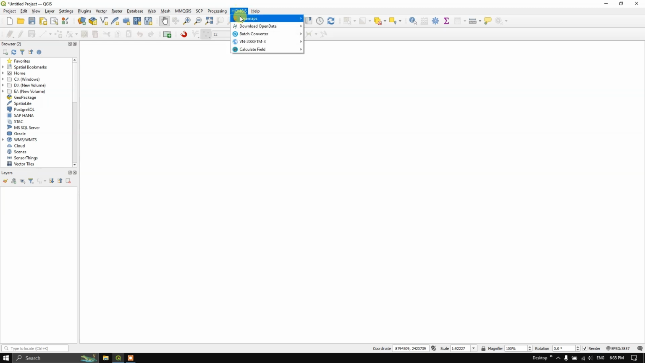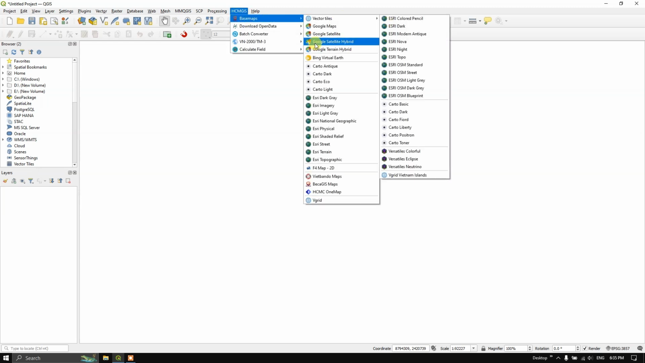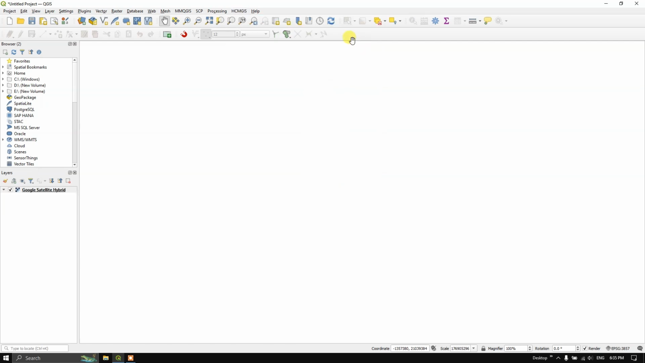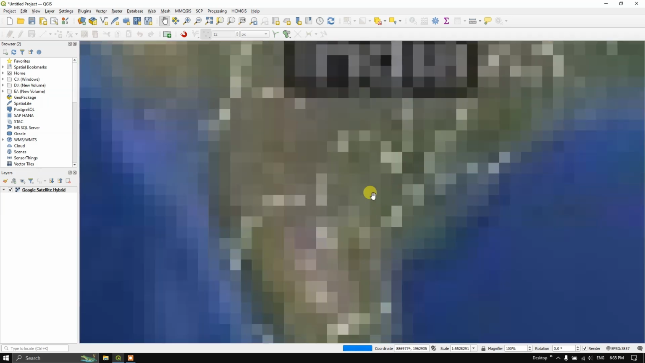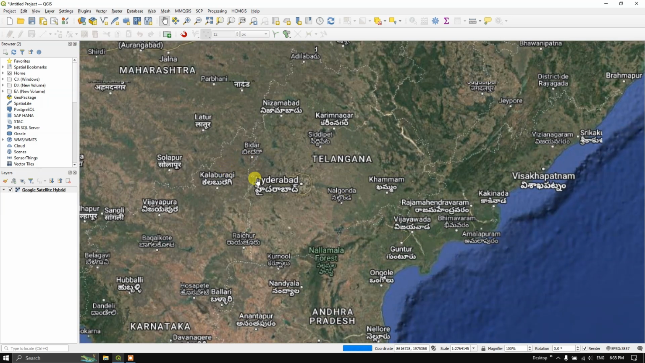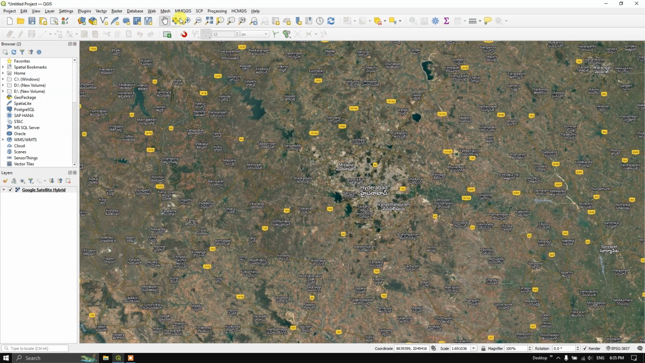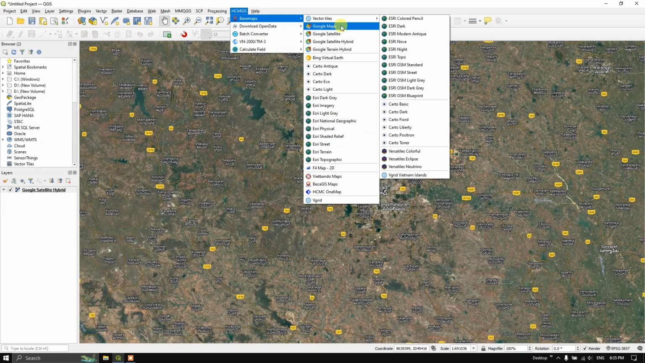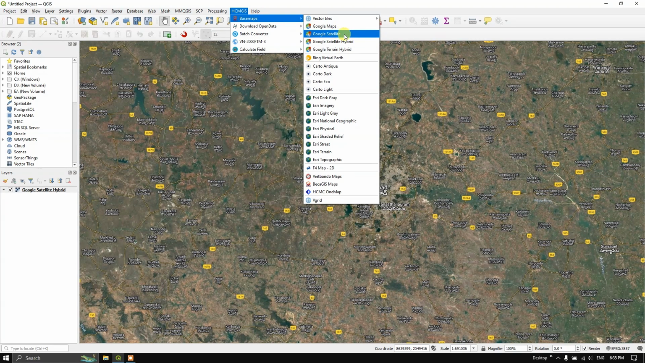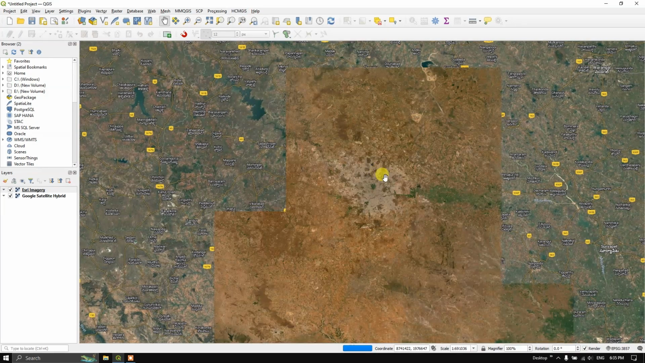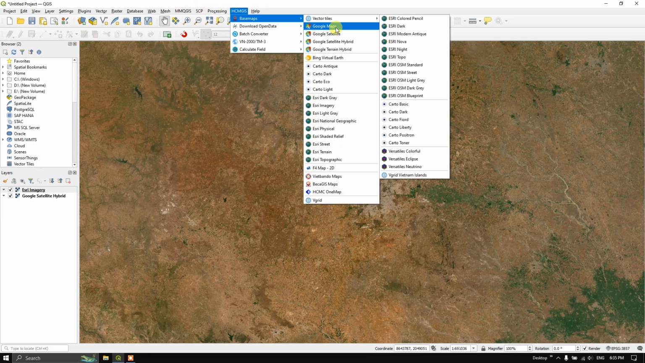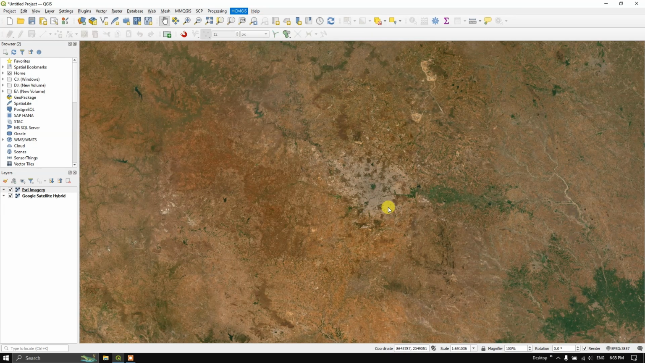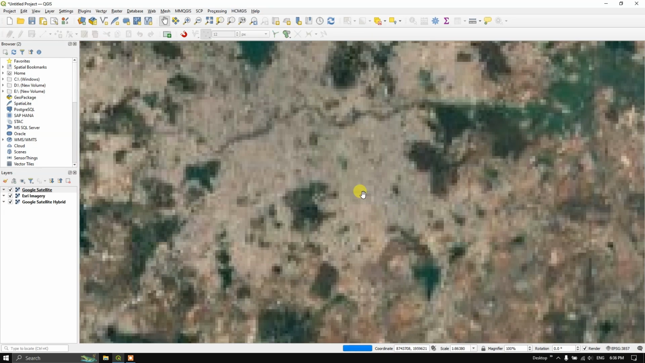HCMGIS. Inside Base Maps, you can add any base map, for example Google Satellite Hybrid. Google Satellite Hybrid base map contains the place names also. If you want the satellite imagery base map without names, you can also get it. For that, you can use Google Satellite image, or you can use ESRI imagery, whichever you want. You can see the difference, right? Google satellite. You can also zoom in as much as possible.